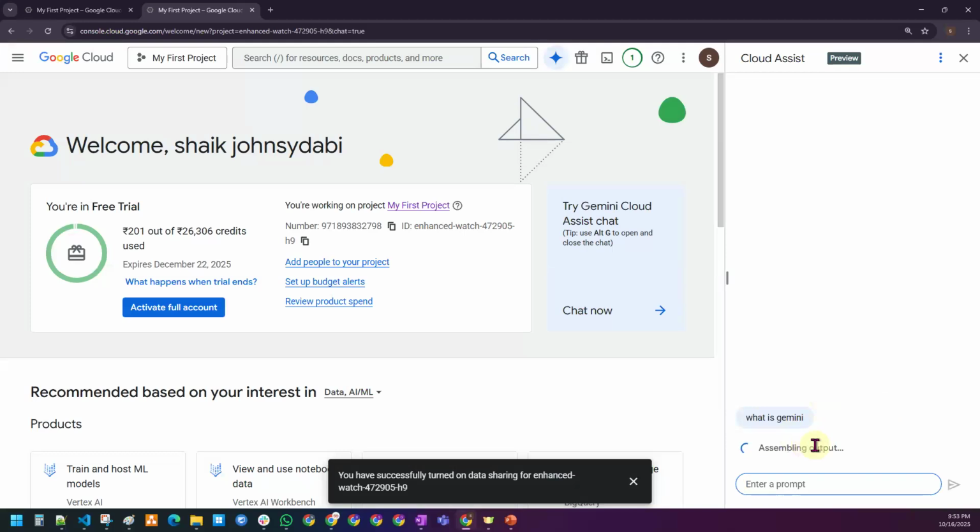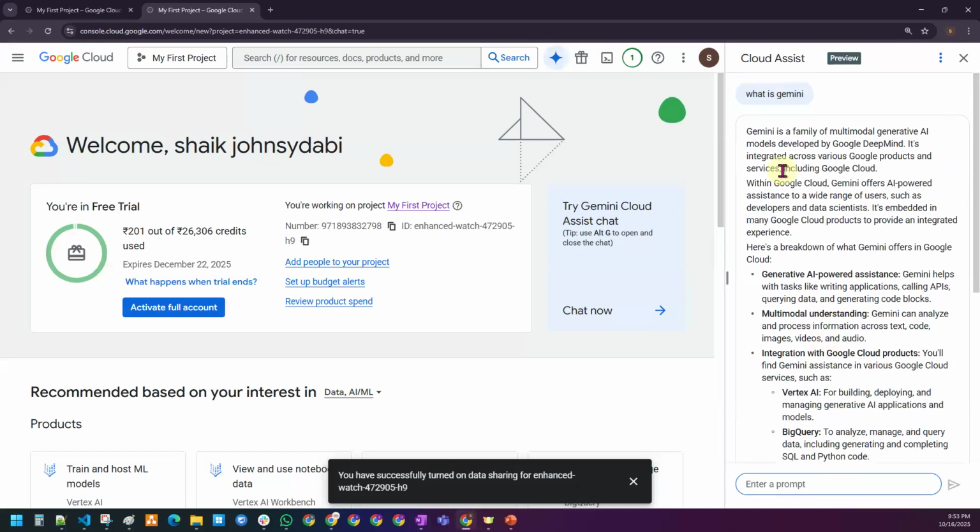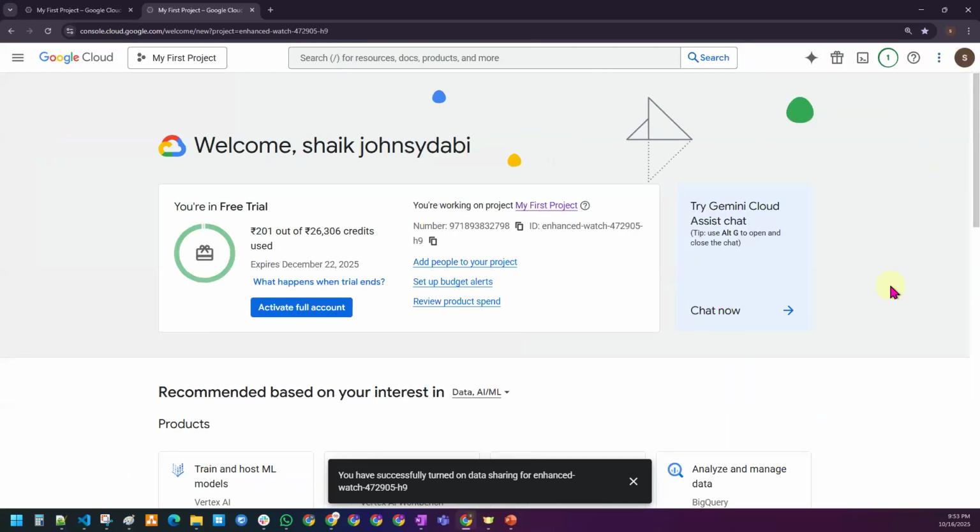It may take some time, as this is the first time we are opening it. So you can see here, guys, Gemini is a multimodal generative AI model developed by Google DeepMind. So this is what it is. It is similar to ChatGPT.